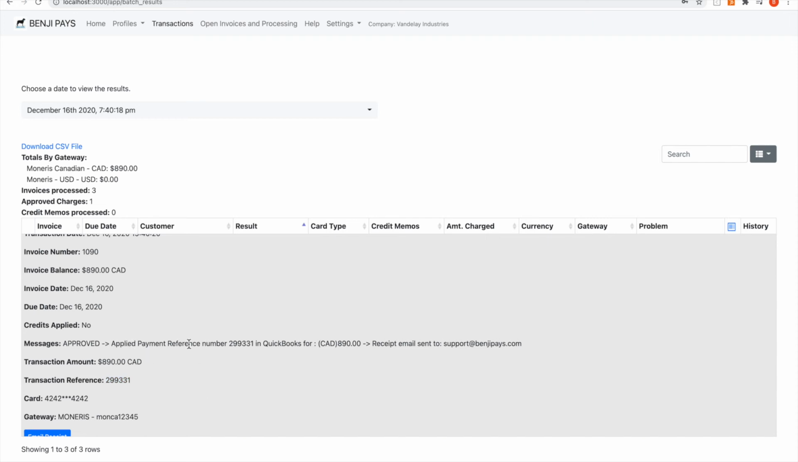You'll also see the steps that Benji Pays took in order to get to the final result. We got an approved transaction, we applied the payment in QuickBooks for $890 Canadian, and we sent a receipt to support@benjipays.com, which is the email address that was on file for this customer. It just happens to be our email for testing purposes and demonstration purposes.